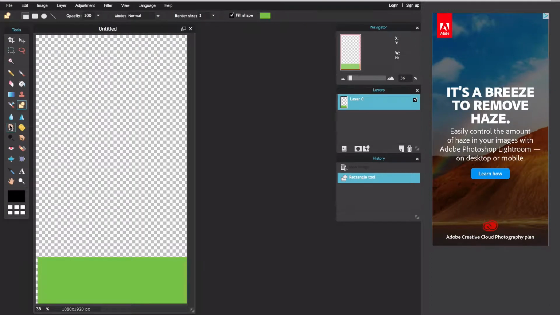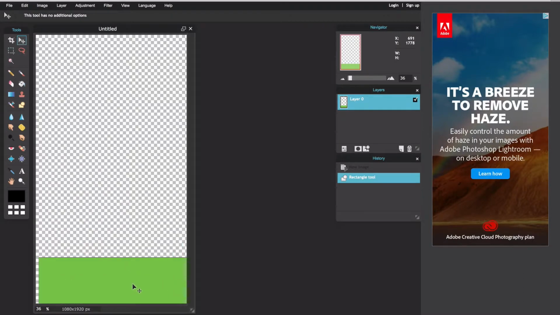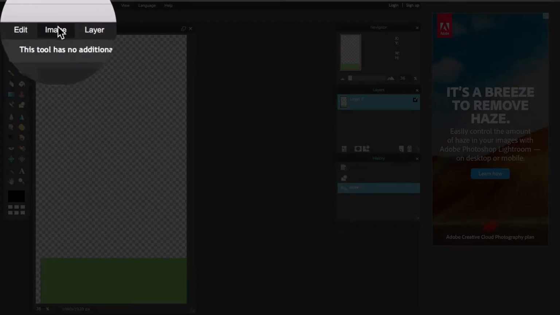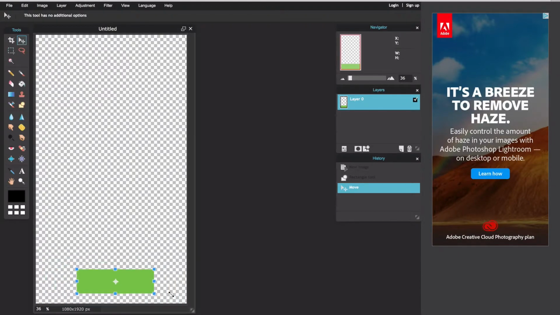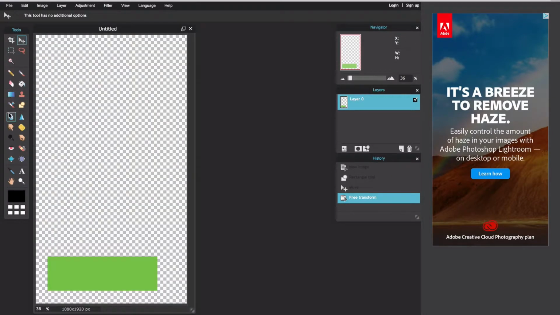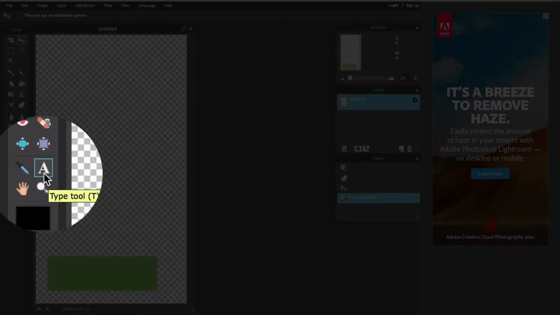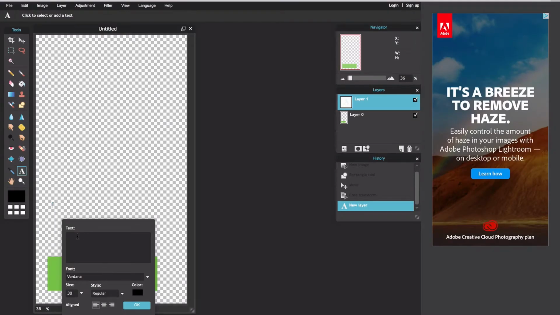And then let's say we want to keep that. We can grab the move tool and move this around. We can go to the menu bar and select edit and free transform, and then we can adjust this as we need to, and then double click off of it so you can apply the changes and click yes. Let's say we want to keep that box right there, and then we have this type tool, so we can click on that and then we can just click anywhere and we can start typing.